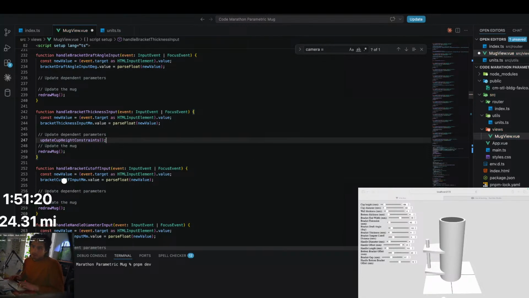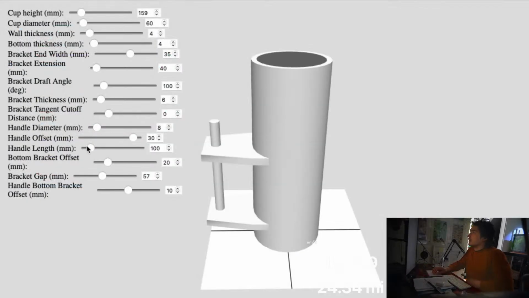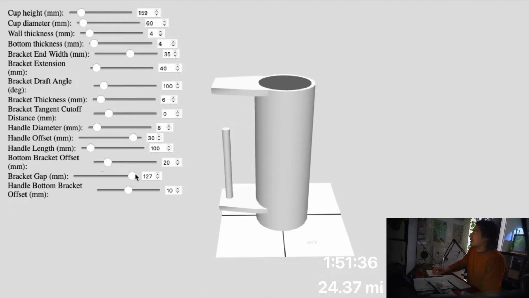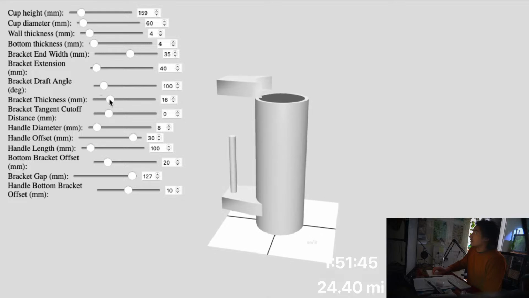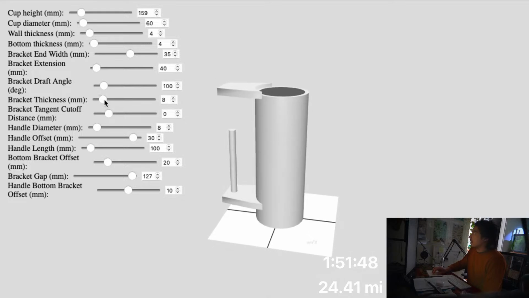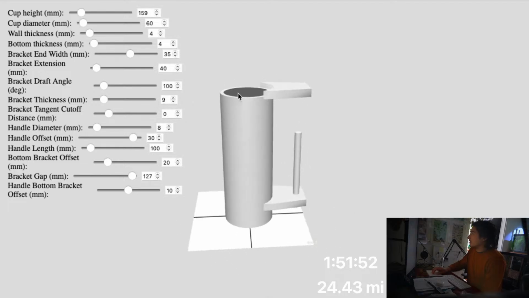It's kind of like, these constraints are sad because they limit certain things from happening. For example, if we take the bracket gap, well, we can't do it anymore, but what if this bracket was really thick, and it came up over the lip of the cup? That's a neat design.